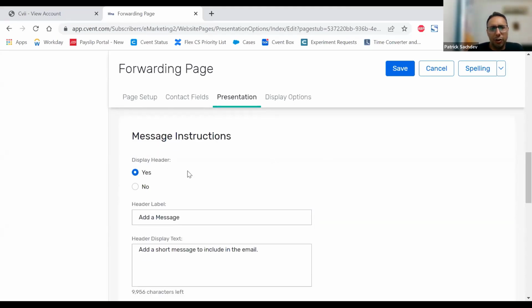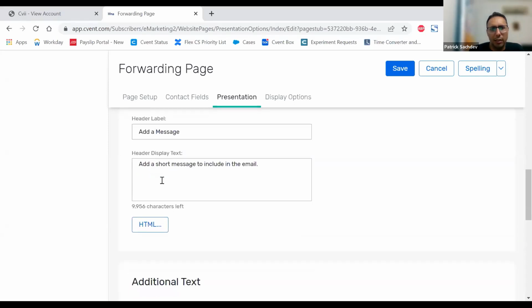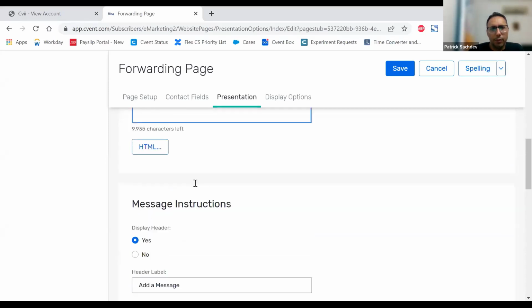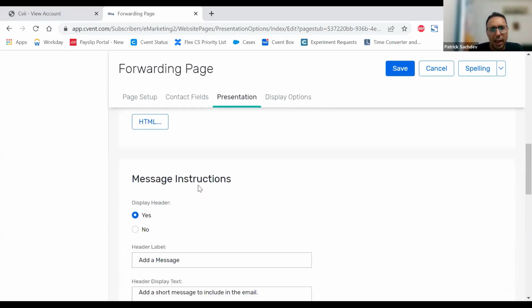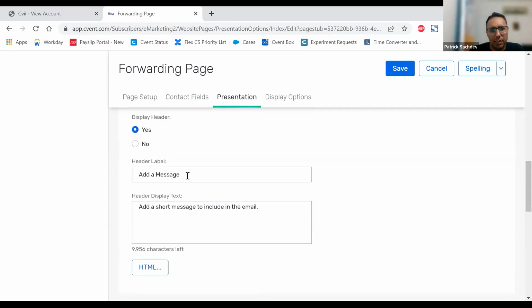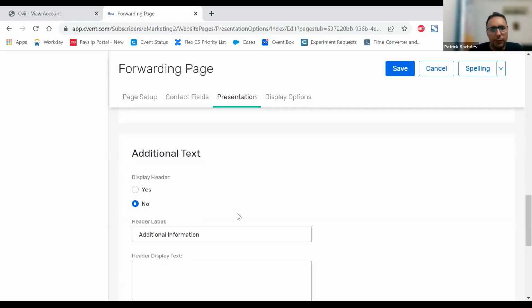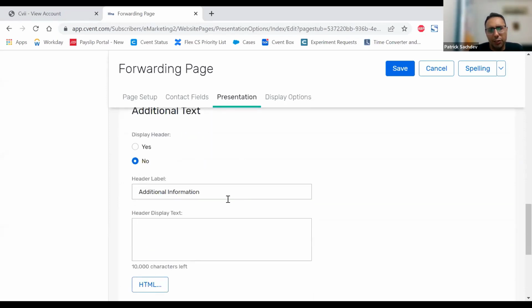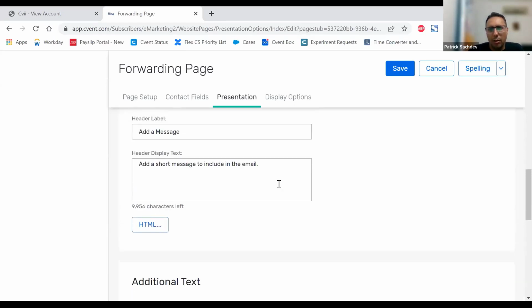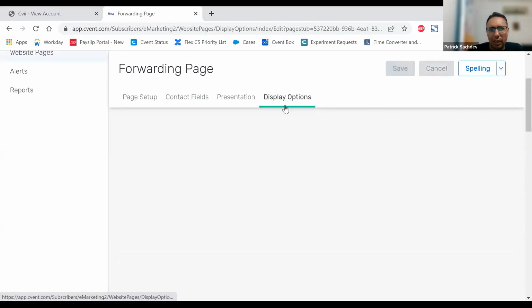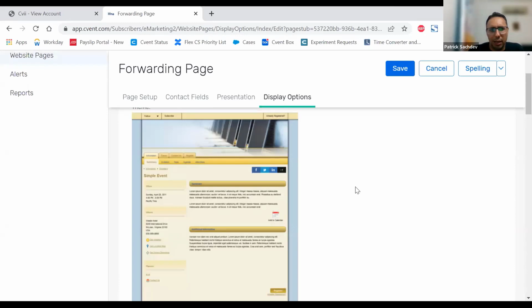And further message instructions include whether to display header or not. So this is the forwarding instructions, the header and the display text. And for the message instructions, you're able to display a separate header and header text. In addition to that, you've got any additional information you would like to display. I have never really seen all of these used by any of our clients, but if you want to, feel free to go ahead and create them and test it out and see what it would look like to your invitees. I'm going to quickly cover the display options tab, and I see that we are at time.